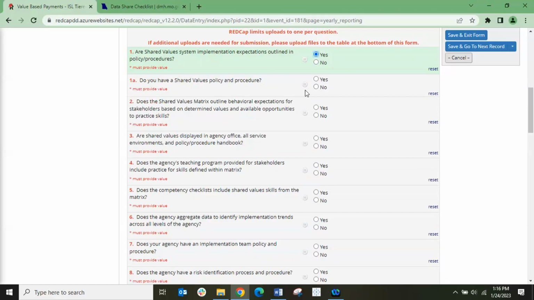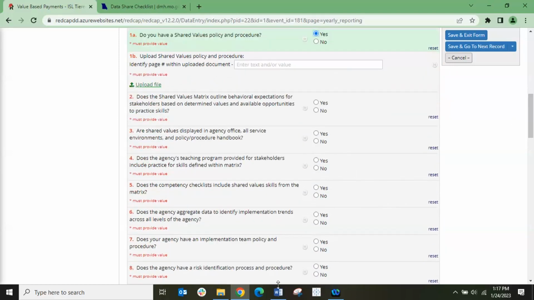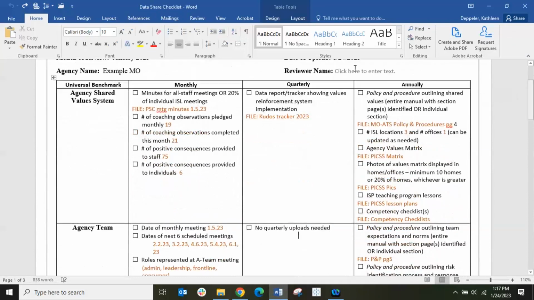And then I've been provided an additional question. Do you have a shared values policy and procedure? I do. Yes, I do. And now it wants me to upload them. And remember, I know exactly where to go because I have already filled out all of this form, and I'm on my annual, the yearly things. And so the policy and procedure outlining my shared values is on page 4 of my policy and procedure document that I have shared in a central place, ready to go.